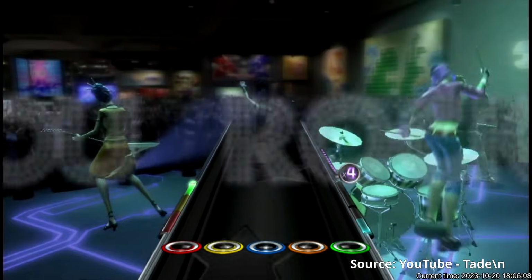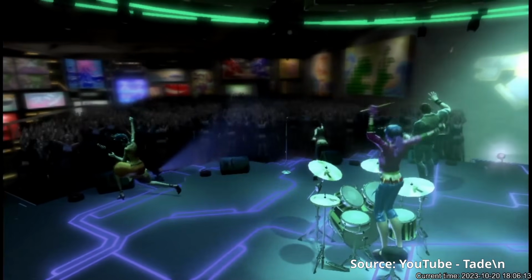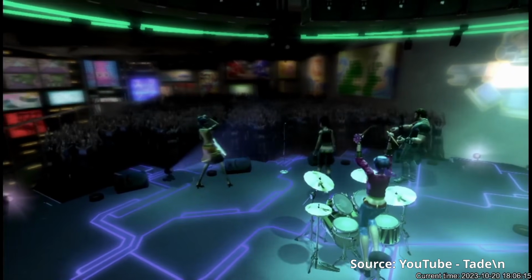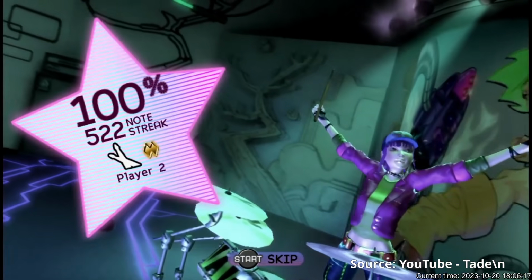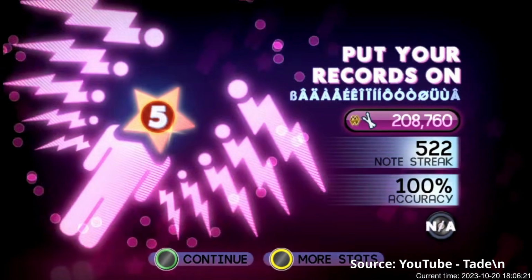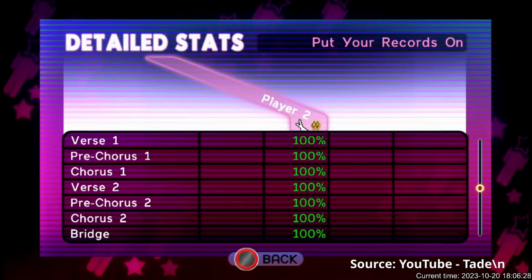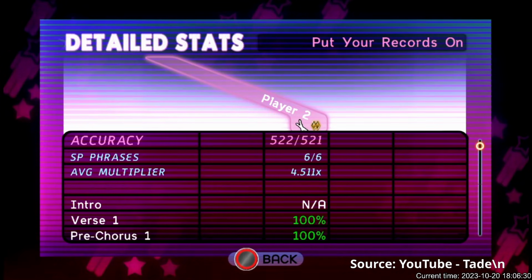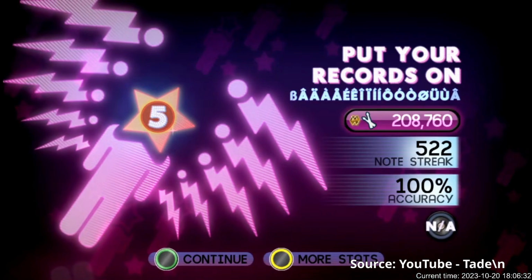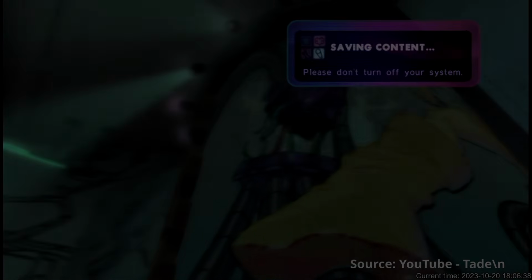Some of its songs, like Put Your Records On, feature broken notes that result in an inflated note streak. The same bug is also present in Guitar Hero 5 when these songs are exported. If you manage to get around the broken section and hit all the notes, the score shows 522 out of 521 notes hit, due to the extra note entry that should not be there. This bug, fortunately, did not impact gameplay significantly, but it does highlight the persistent issues within the series.